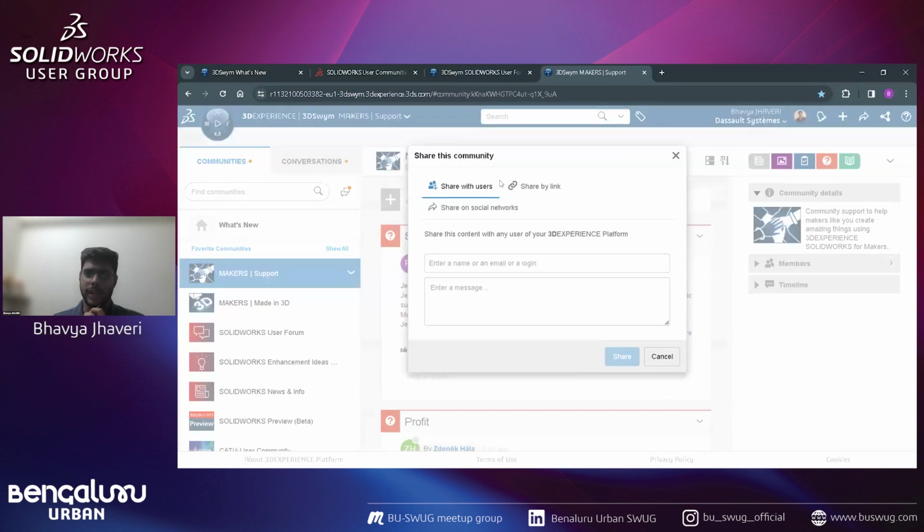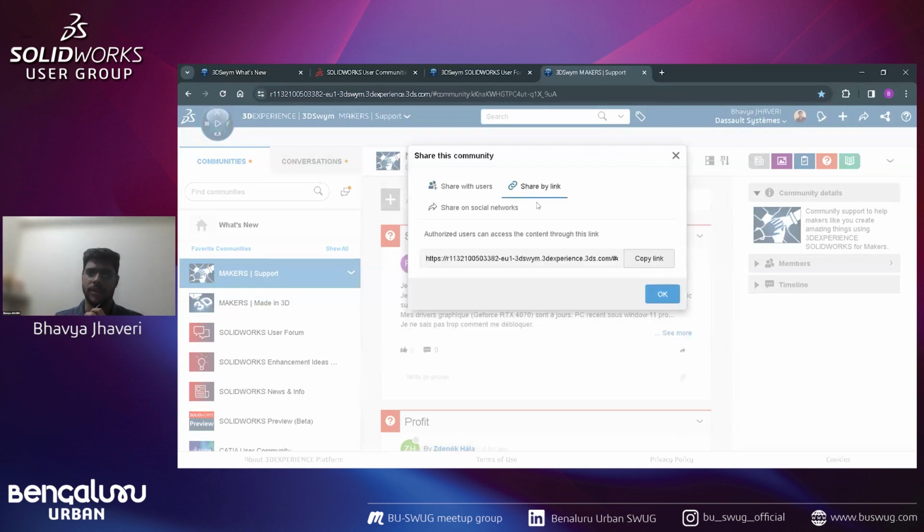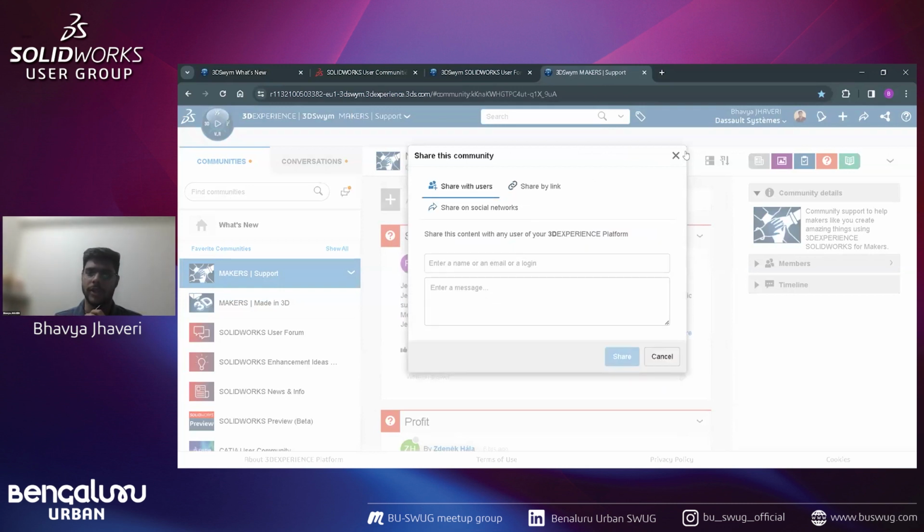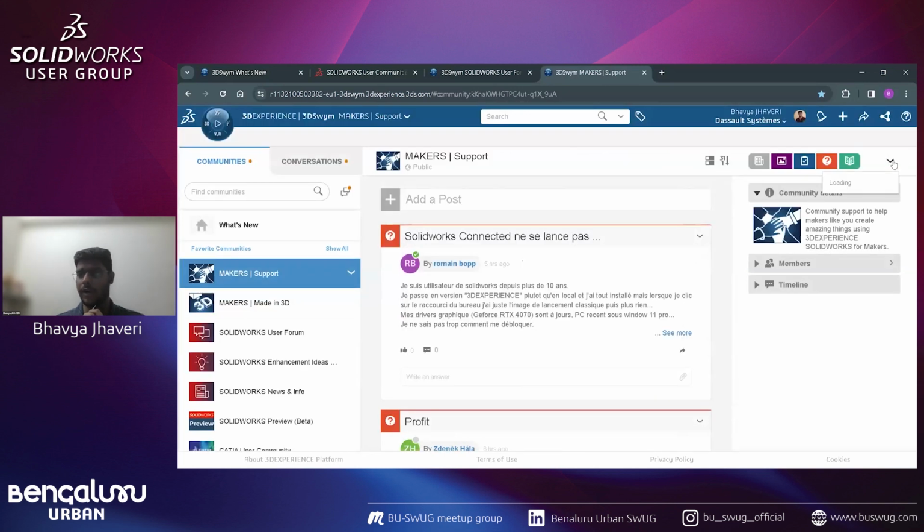Next thing would be to share. You can share this particular community with others. You can share by link on social media networks as well. You can directly type in an email. You have a download arrow here. So you can have a number of things.